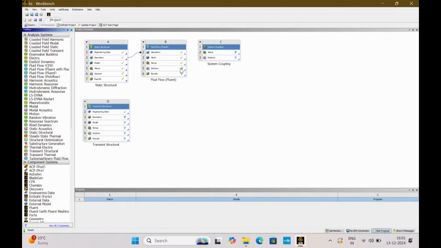Just check everything is like for the fluid flow, the geometry, mesh and setup should show in green tick, and for the static structural, engineering data, geometry, model and setup should show in green tick. Just check that once, then we will proceed to the next step.